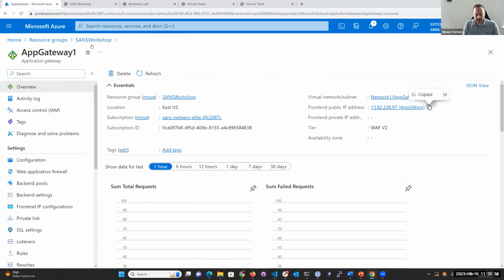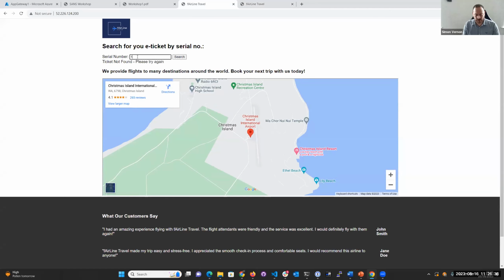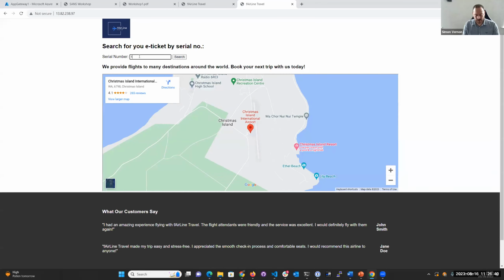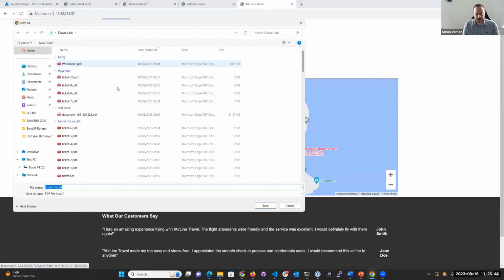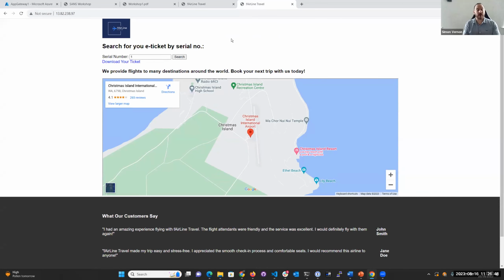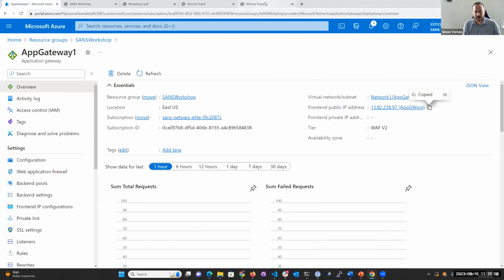I also should be able to get a ticket value from there as well. Yeah, it's come back up. Ticket not found. There we go. One search. Yay! Download the ticket. It gives me a PDF version of a ticket. Brilliant. So our web application is still working. The API is working. Everything is working behind the scenes. We now have a protection in place for that application.